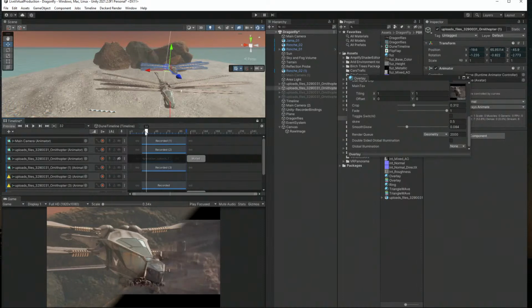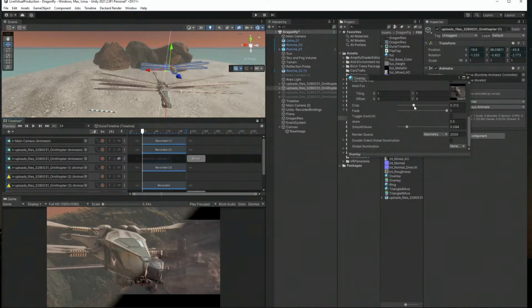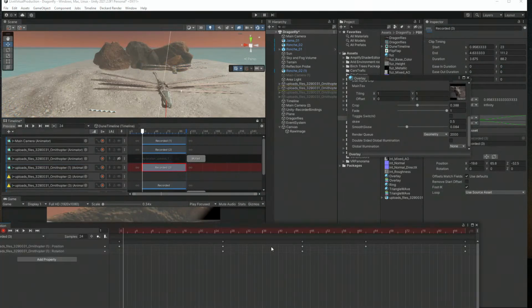So this is the second one. You can see here this crop helps me to match it better. So let me see here. Yeah, this is the one. Activate this, go to first frame. Let's delete other frames.